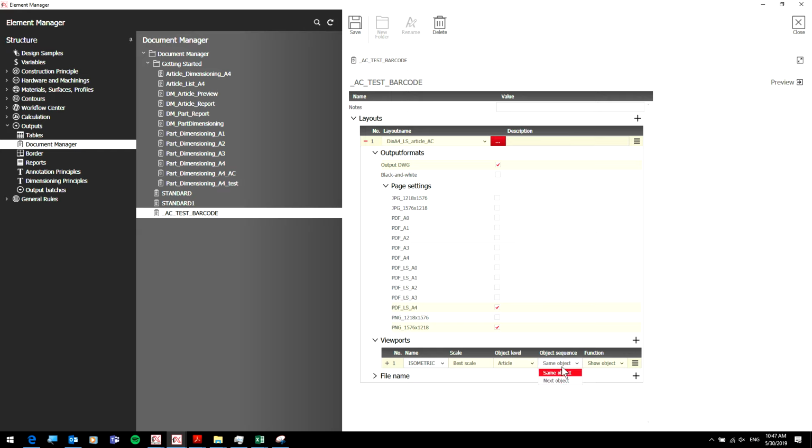I click same object or next object, which doesn't really matter. And here I say, what do I want to see? If I just click show, I cannot measure. If I click size dimensioning, I will measure the cabinet. If I click front dimensioning with gaps, it does what it says. If I click part references, I click part reference, and here I have object filter.